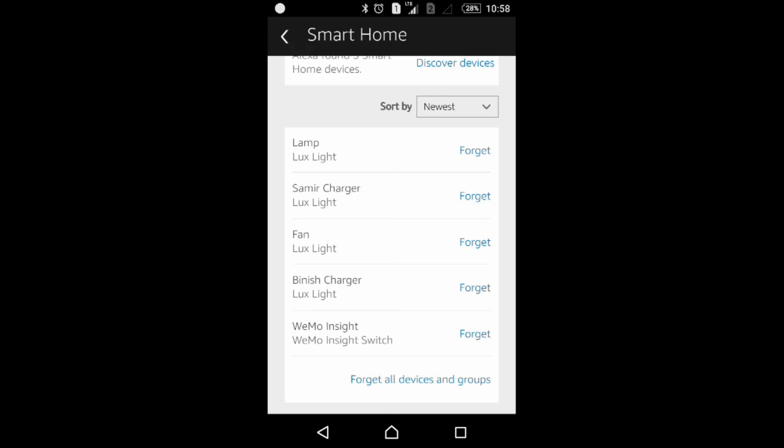So now you can control these devices by saying Alexa, turn on lamp or turn off lamp, and Alexa will do it. You don't have to say Alexa, ask Openhab2 to do it.